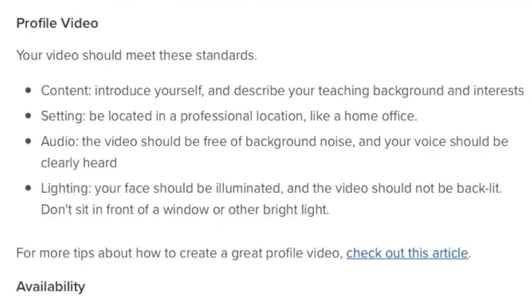If we look over here, it mentions content: introduce yourself and describe your teaching background and interest. Setting: be located in a professional location like a home office. Audio: the video should be free of background noise and your voice should be clearly heard. And lighting: your face should be illuminated and the video should not be backlit. Don't sit in front of a window or other bright light.